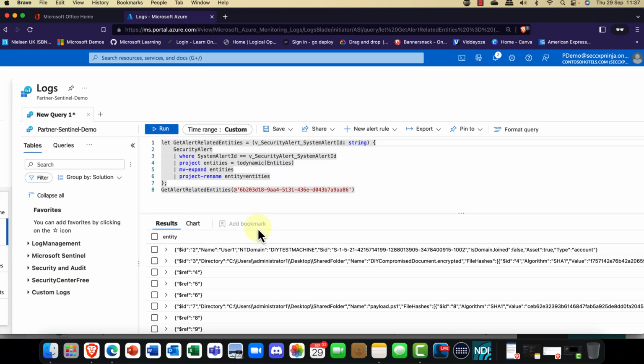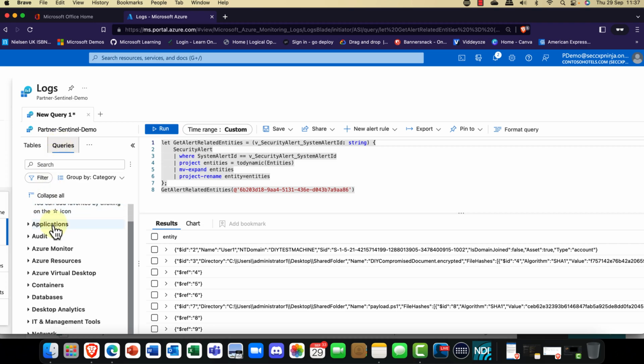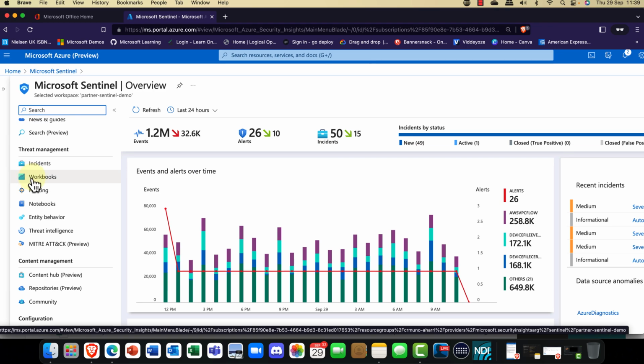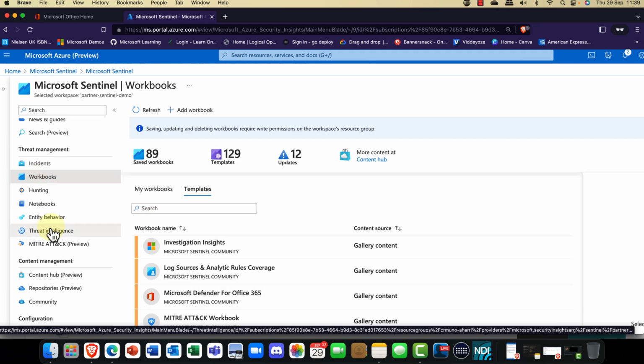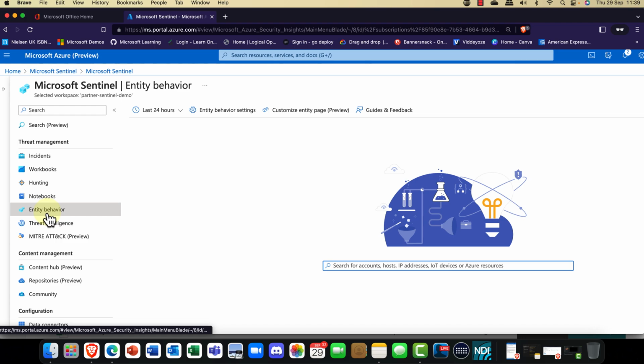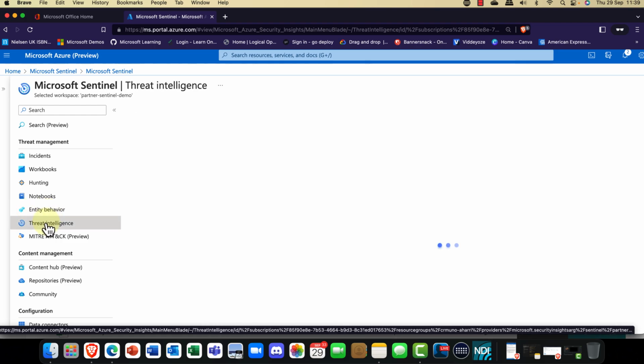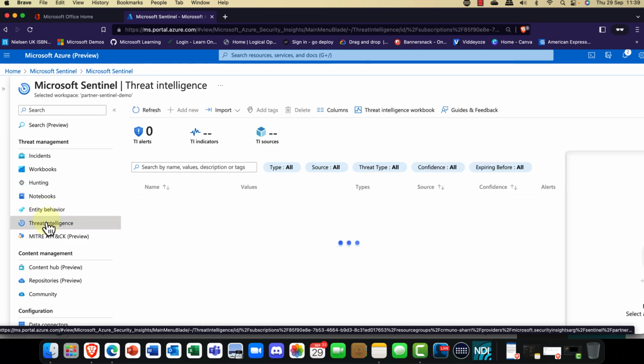Now the advanced queries use something called KQL, the Kusto Query Language. And you can see here that we have a number of modules and tables here, and also a number of related queries. And the query language uses a very, very simple syntax. You can also create workbooks. You can also go in and view things like entity behavior. We have threat intelligence, of course.